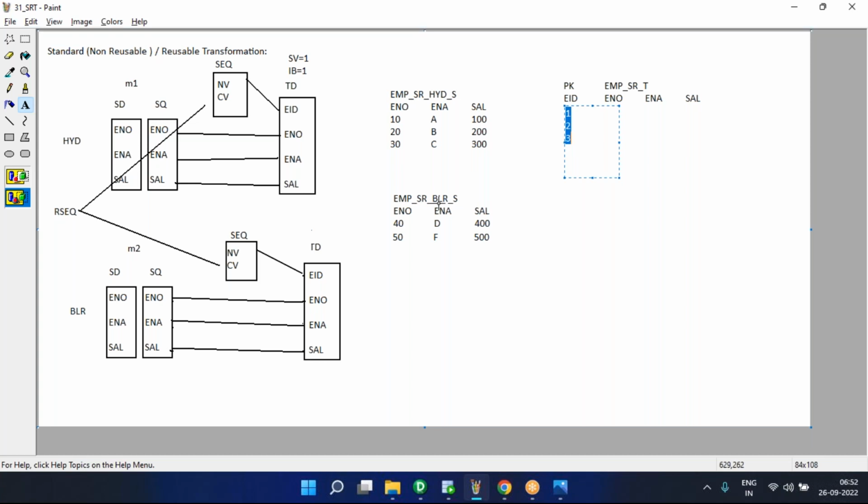Next, to load the BLR source data, we create another mapping. Let's say I created the M2 mapping. There the source is the BLR source and the target is the same target. Here also we have an EID column. Let's say here I have created a new sequence generator transformation, because it's another mapping. Since it's another mapping, assume I have created a new, or non-reusable, sequence generator.